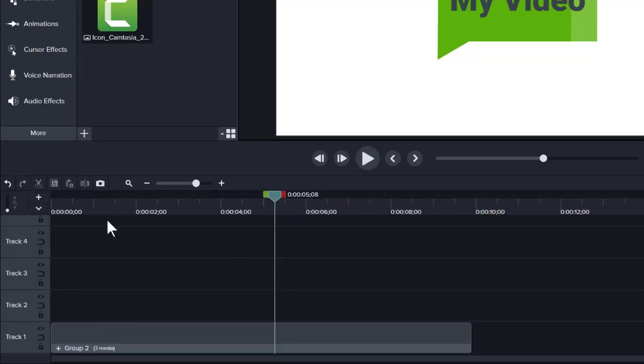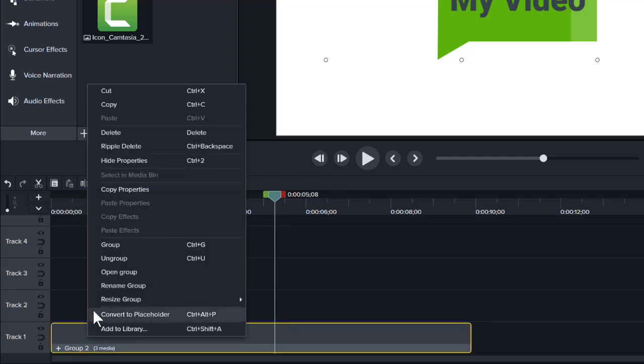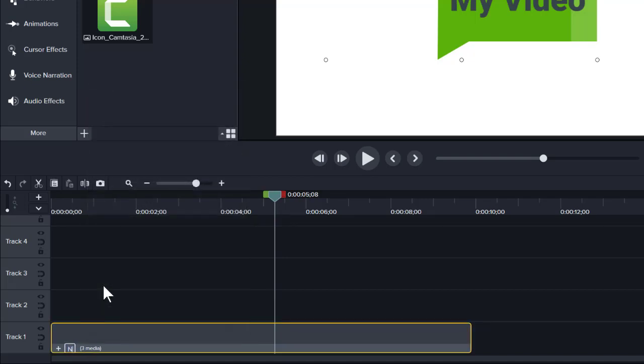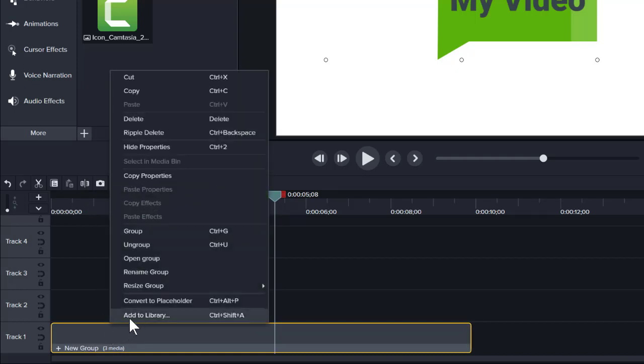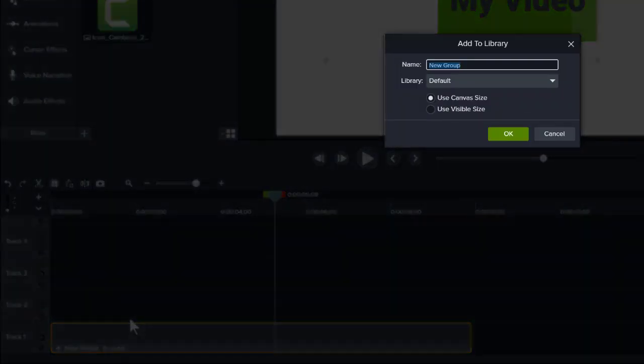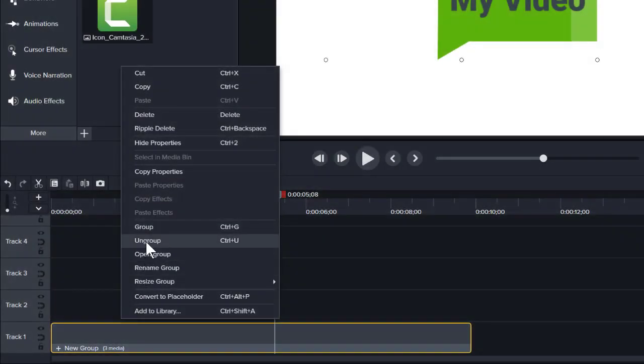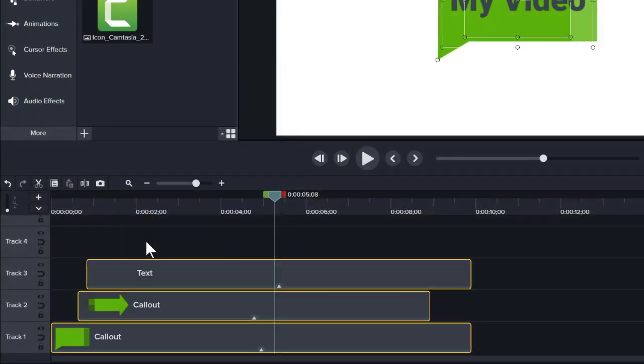You can give the group a name for easier recognition. Right-click on the current group name and choose Rename Group. If you plan on using this content in other videos, right-click on the group and choose Add to Library. This makes it available across all your projects. If the group is no longer needed, right-click on it and choose Ungroup.